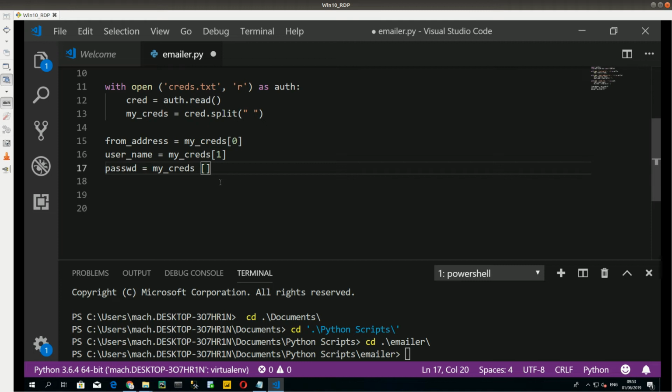Okay, so let's see my creds, and that is the third element of the array. So that's first, second, and third element of the array. Okay.